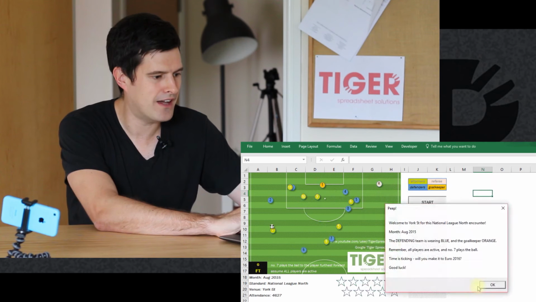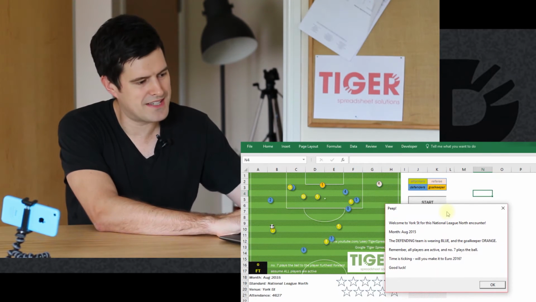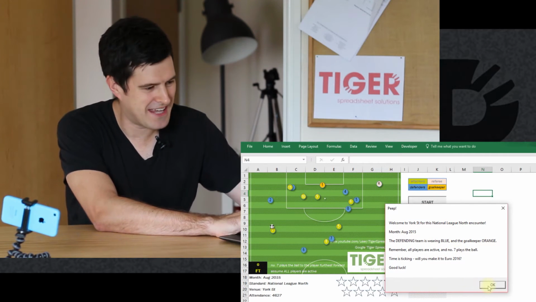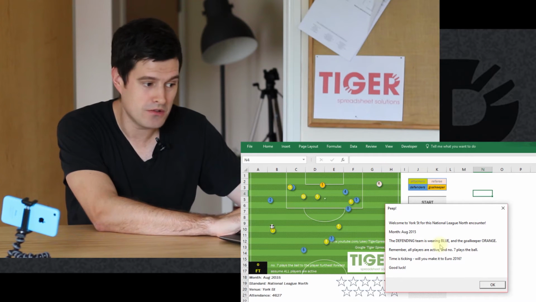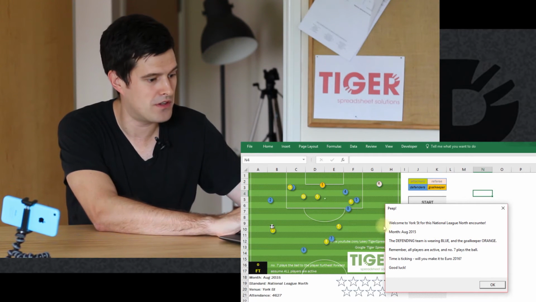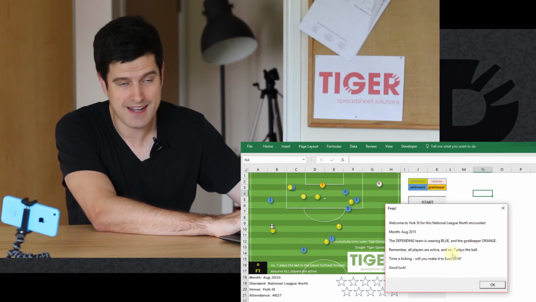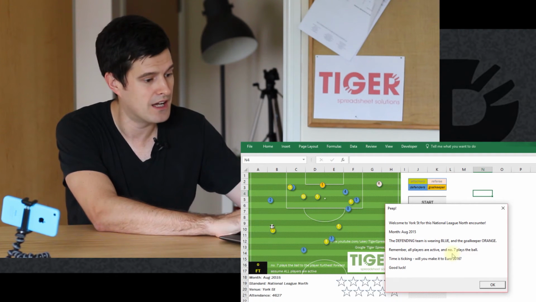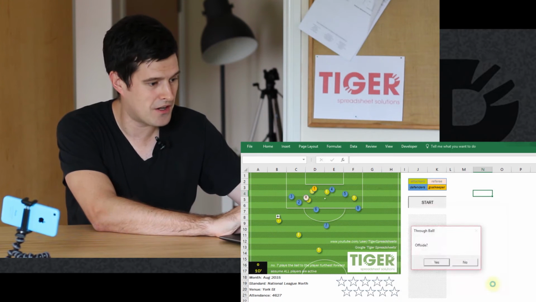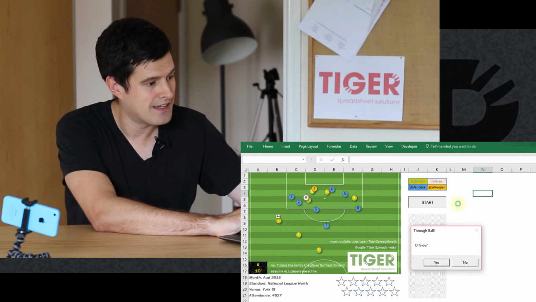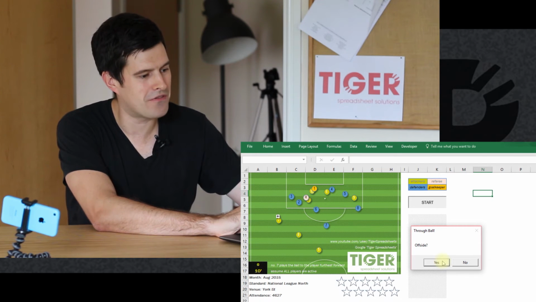I'm just hitting OK there. This is welcoming us to the game. The defending team is wearing blue, the goalkeeper orange. We can see that on the pitch. And remember, all players are active, there are no inactive players, and number 7 always plays the ball. So just hit OK, and we're now playing, and we've got to decide if this is offside.